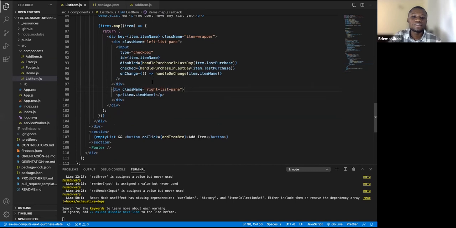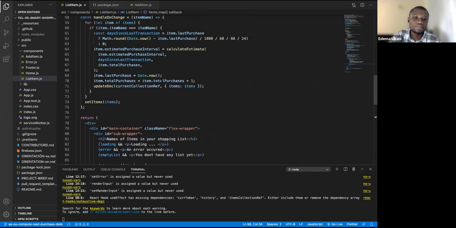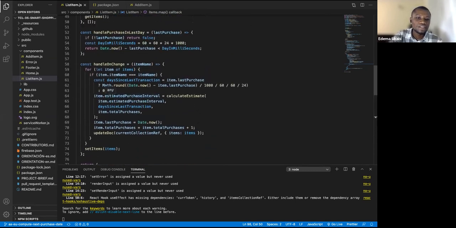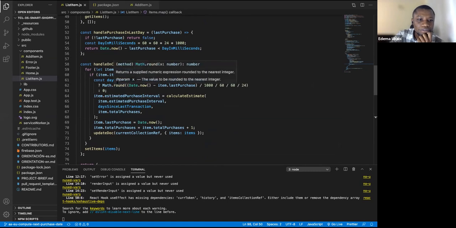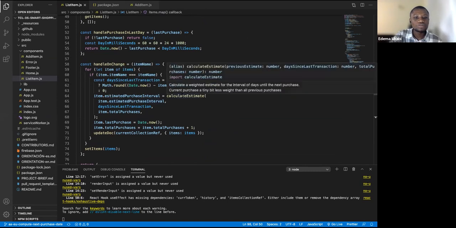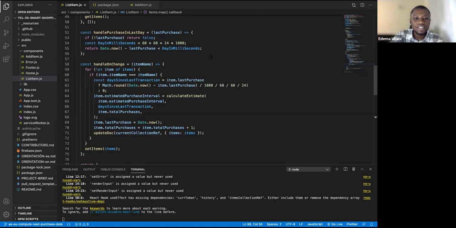So once this handle on change, we already had the function before, so we just added what we needed now. We use this function, days since last transaction. If we already had, you've already purchased that item, it means that we'll have last purchase there.